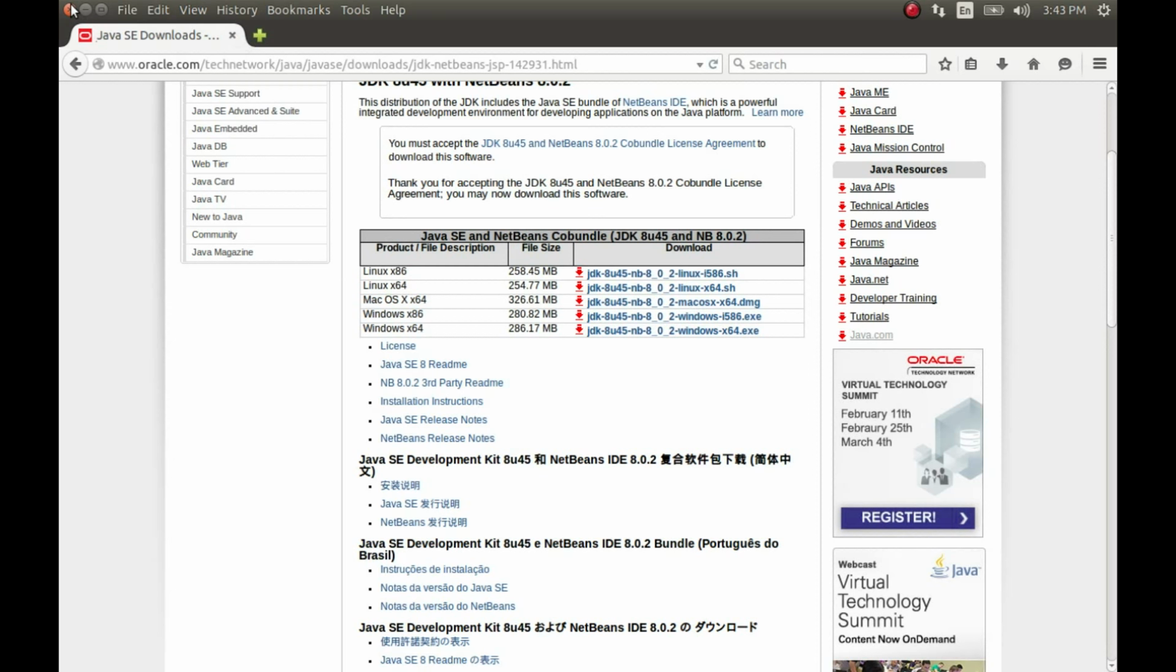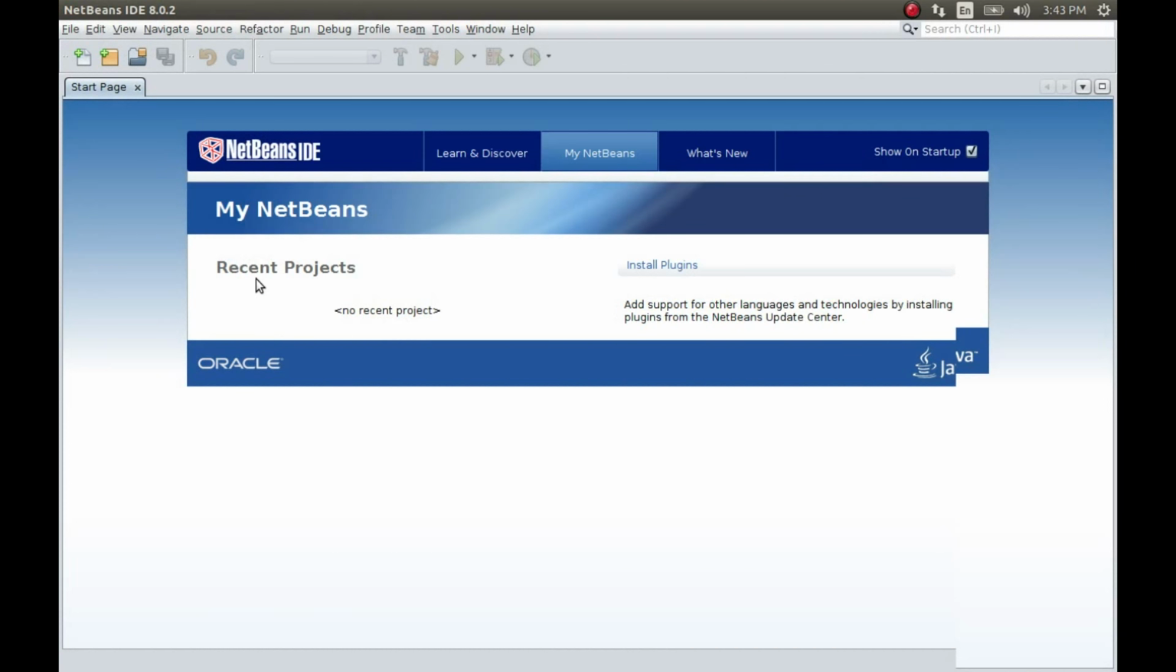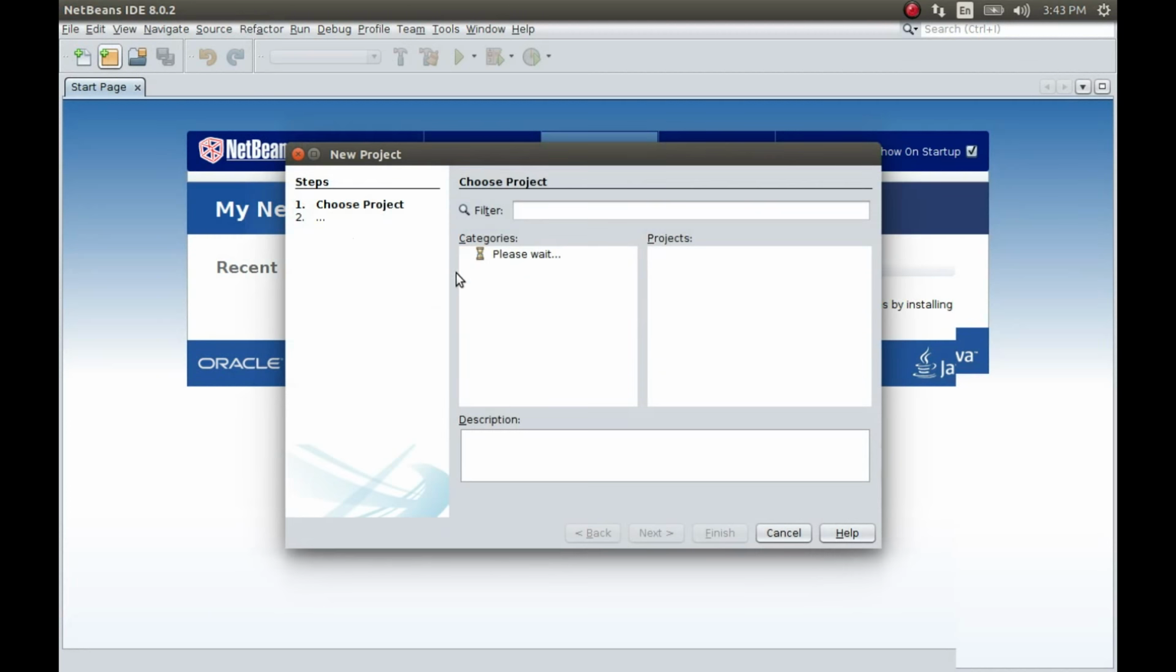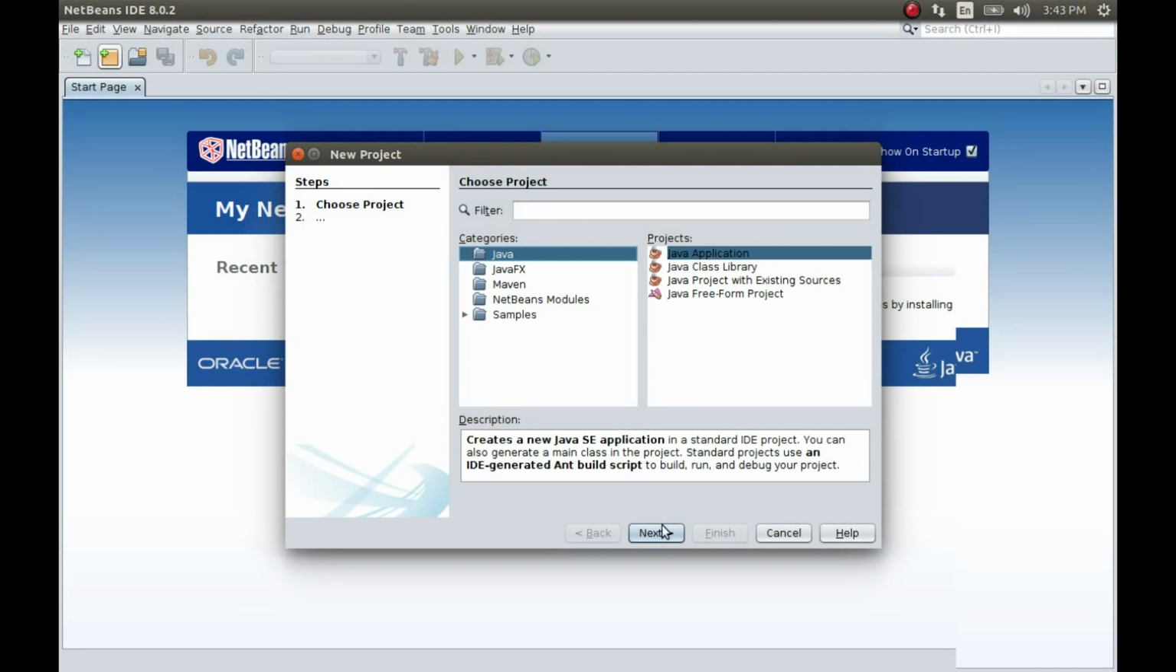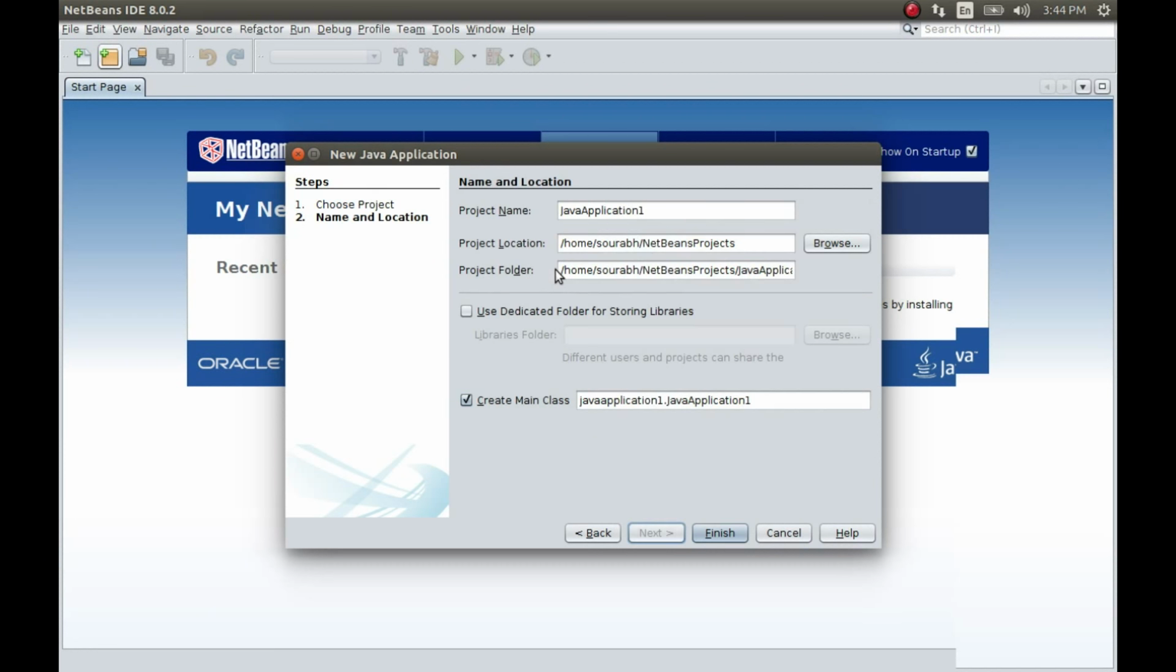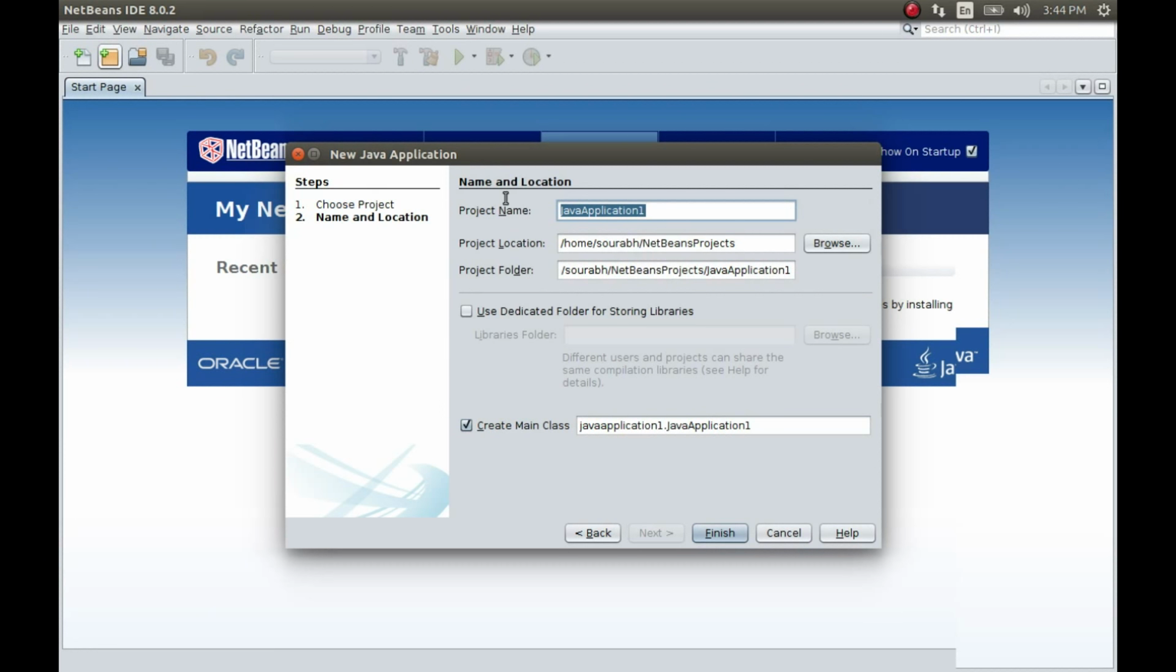Okay, so let's start with the actual coding now. We start by creating a project. Herein I'll select Java application, and click on next. Then I will name this project CFD solver. Well, I'm naming it structured because in the future we will be doing unstructured. We will be writing our unstructured solver as well. So let us name it structured.